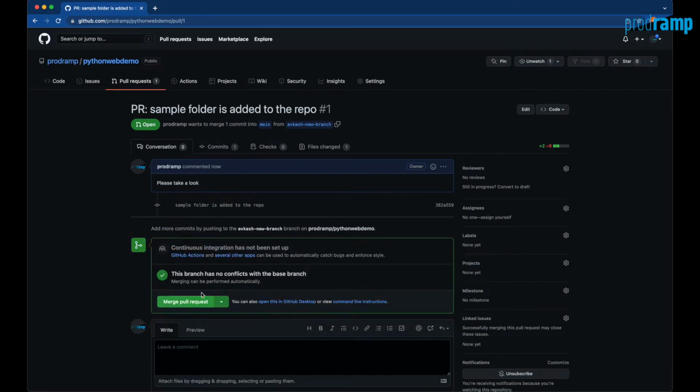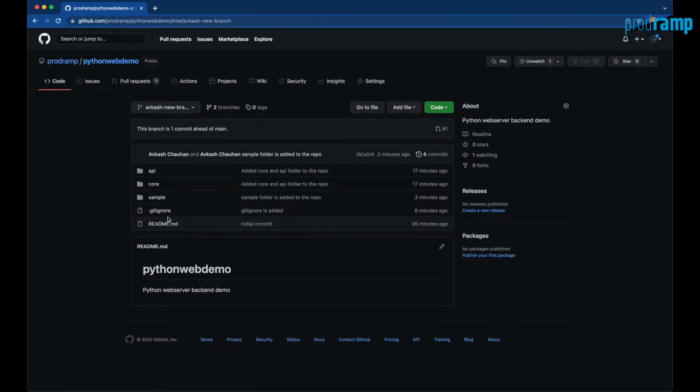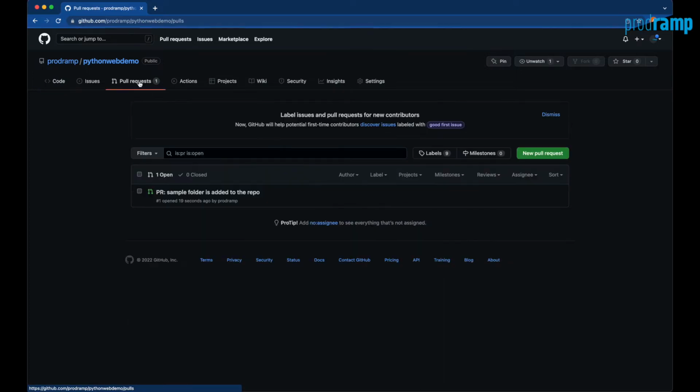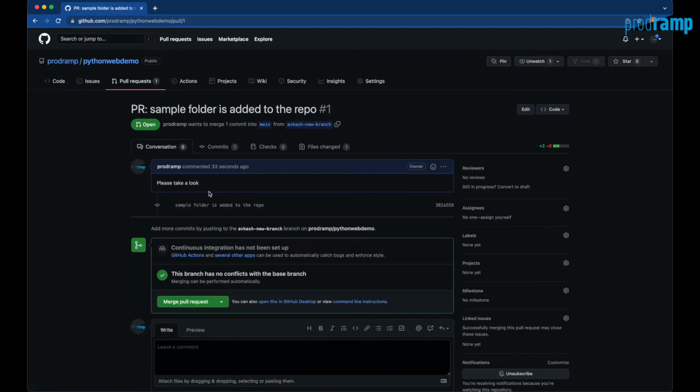As soon as the PR is created, if you look into there, this PR is listed here. It means that main is there, Avkash new branch is also there, and the good thing is that there is a PR. It means that if I want to merge those new changes coming from a different branch, I could, being the owner of this repo, merge it. So here you could see this is the request.